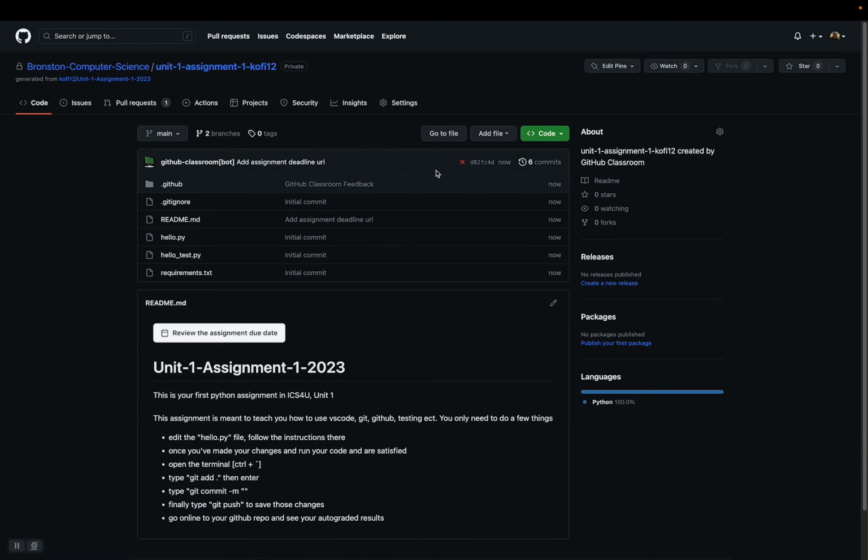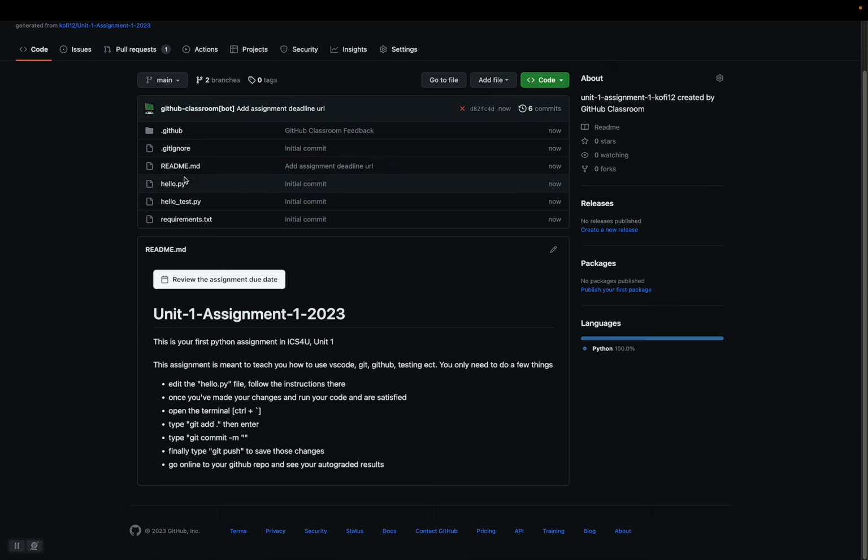Okay, so here are all the files, and here is the README markdown file, and it has the due date there. And here is basically where you would usually have your instructions or general instructions. Reading this, you can say, okay, this is your first Python assignment. This assignment is meant to teach you VS Code, Git, GitHub, testing, etc. You only need to do a few things. Edit the hello.py file. Once you've made your changes and run your code and are satisfied, open the terminal.